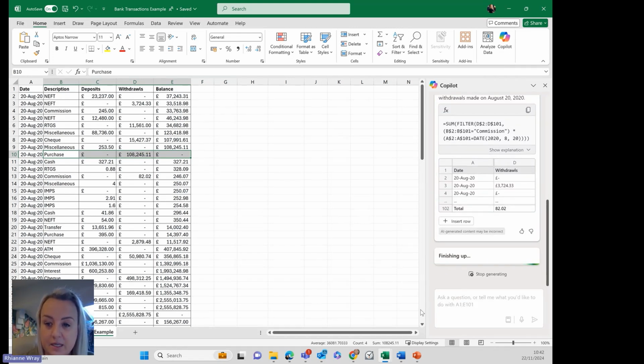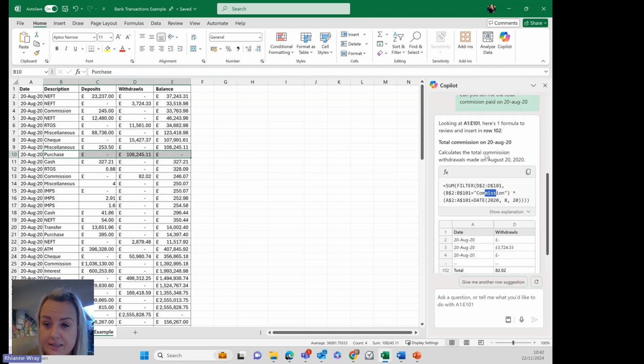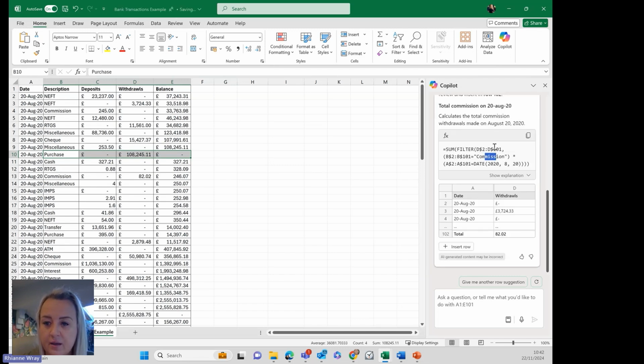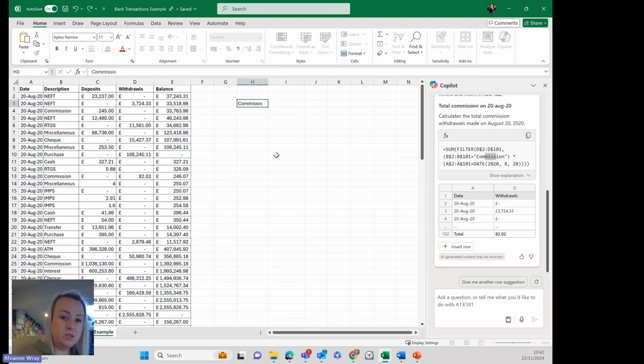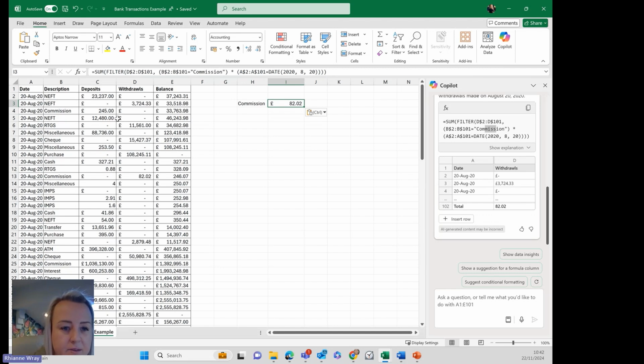So it's found out all my commission. It's given me a function. It's changed my spelling, which is great. It didn't tell me I've spelt it wrong, but that's okay, because you could maybe train it to do that. So I'm going to copy that. I'm going to stick that in here. And I'm going to go commission, and I'm going to put the function in here. And there's the commission paid. I think it's because there's both a withdrawal and a deposit as well. It's probably why it's a bit different.